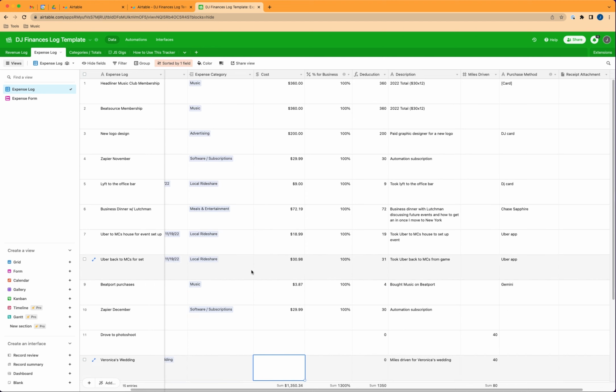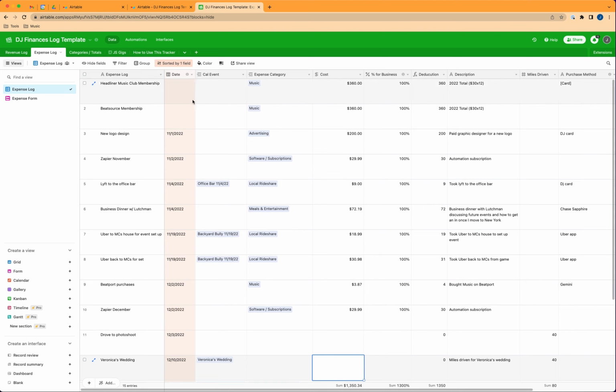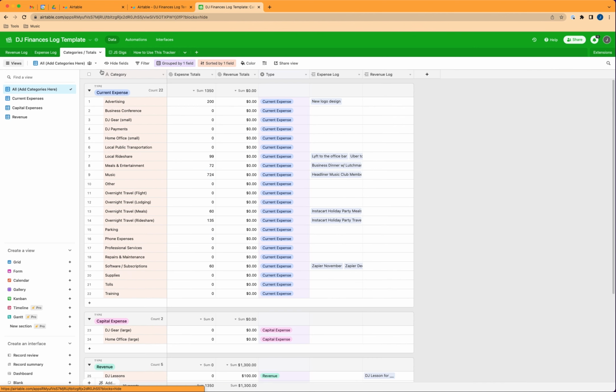Cool. So that's going to get added. And this is sorted based on the date. So that's why these things are changing locations. So we see it here, it's the advertising category, 200. Then we're going to go to the categories, and we see that it's added here. So again, if you want to add new expenses, just go to the categories and totals table and add them in the particular section.